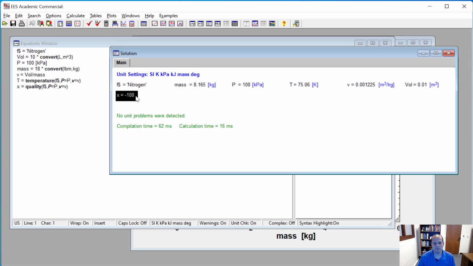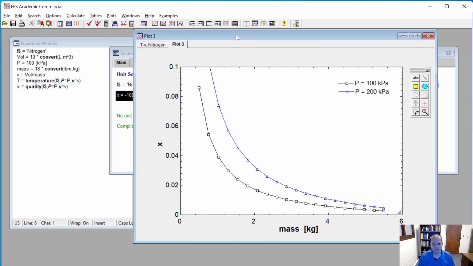So in this case, my quality comes back as negative 100, which means I've filled the tank and then more. There's no room left for any kind of vapor. And so if they come back and tell me, look, in your 10 liters we put in 18 pounds, I basically know that there wasn't room enough to put 18 pounds in there. But hopefully that gives you a brief overview of the plots.